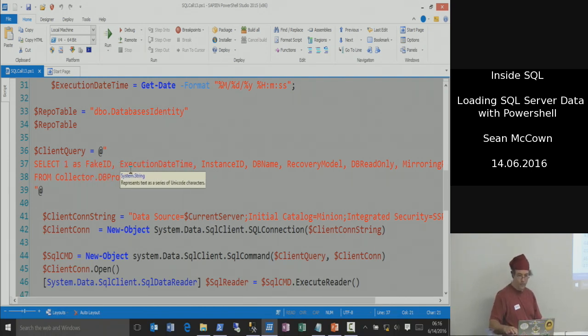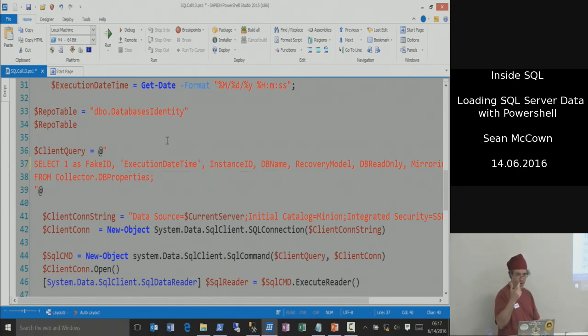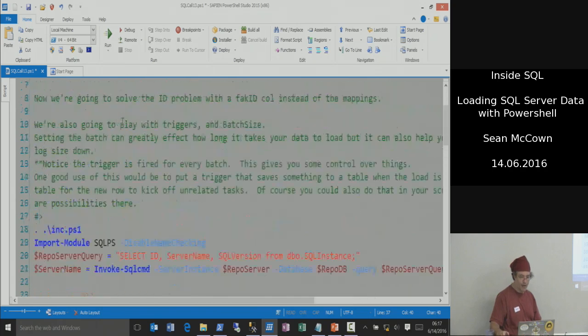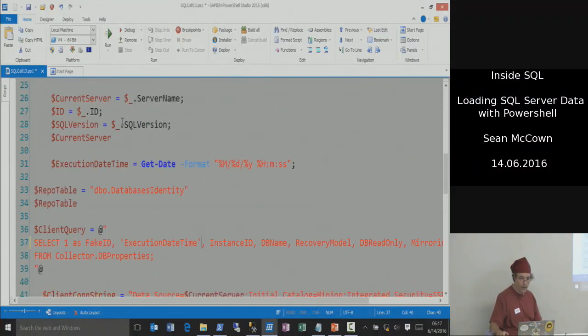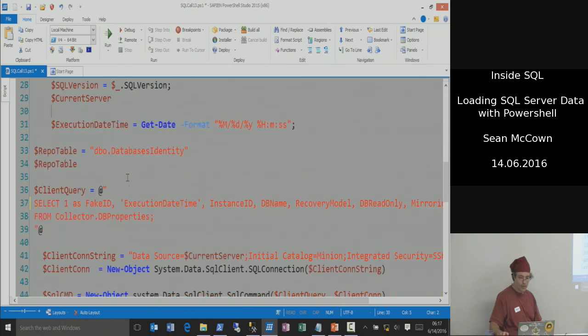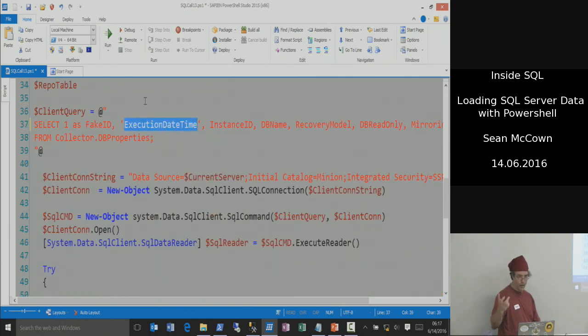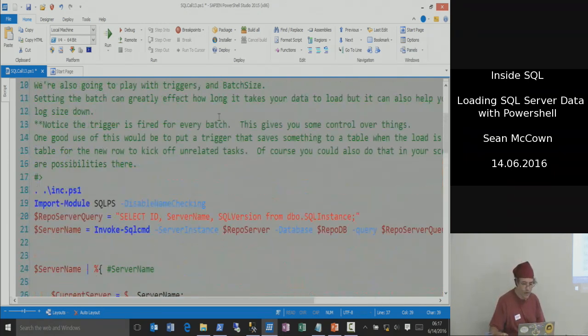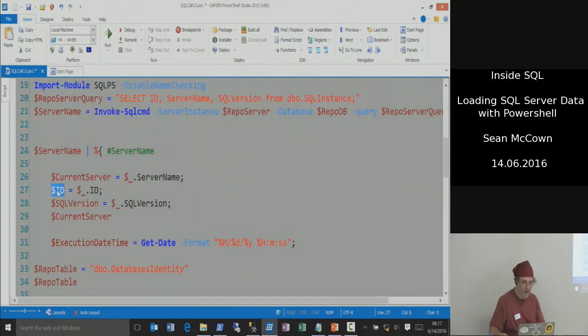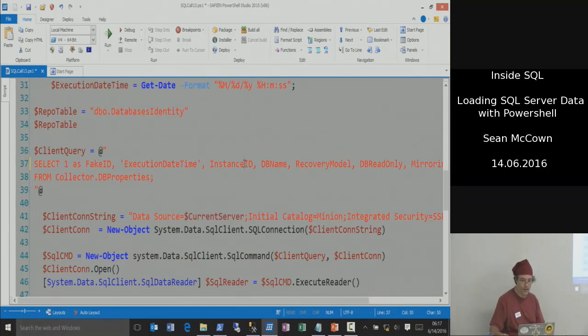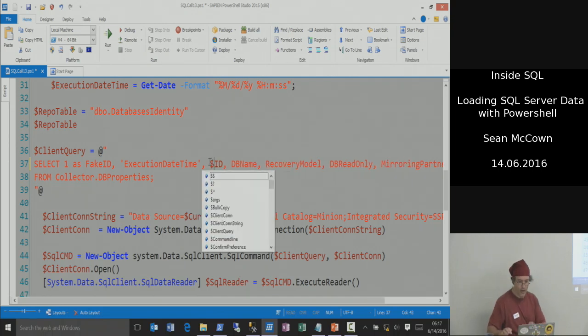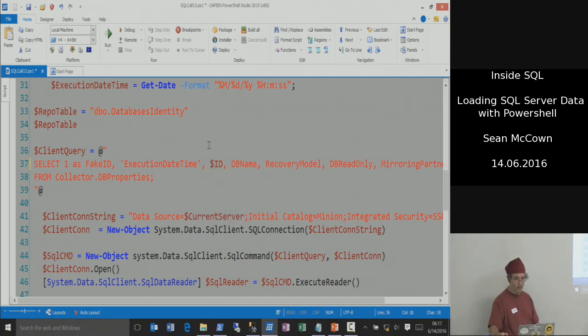Now, this probably needs to be like that, doesn't it? Because I'm going to query. Now I'm setting my execution date time up here where I was before. Where the hell did that go? Right here. And I'm hard coding it in the query, so it's going to be returned as a hard coded value. Do you get that? Same thing here with the instance ID. So right here I'm setting my ID, and here it actually needs to be ID, like that.